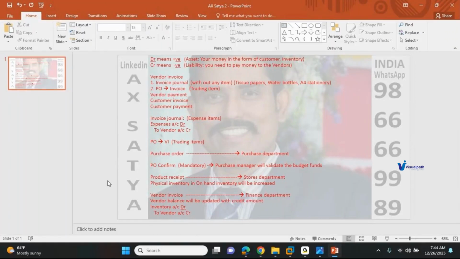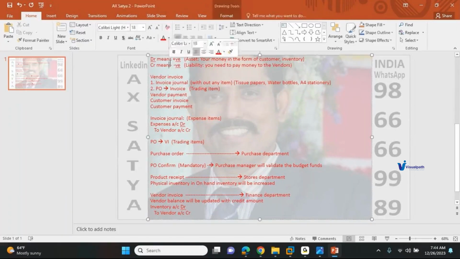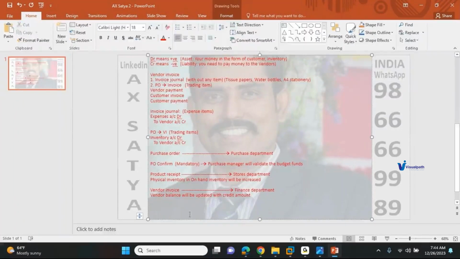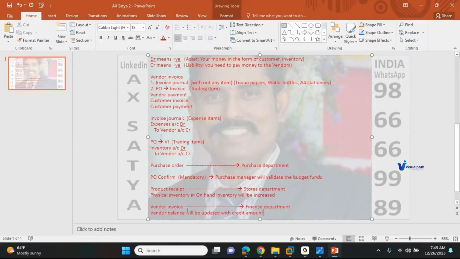That is debit. They need to pay to the vendor. So at the time of purchase order invoice, trading item, the postings is like this. Inventory account debit to vendor account. Inventory account debit to vendor account. Okay, let me show you that one.